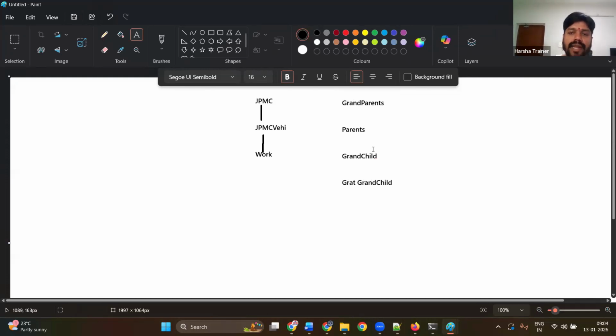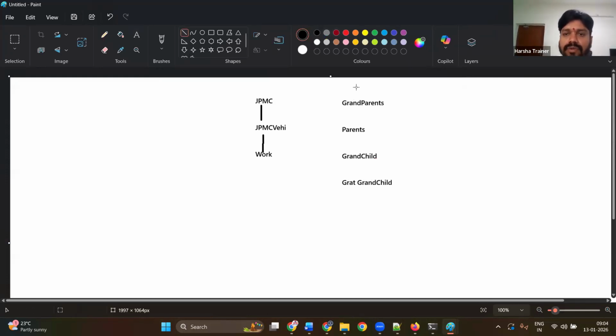How are these connected? By blood relation. Within the same family, definitely grandparents, parents, grandchild, and great grandchild are related, and you can take it to n number of levels. It is a blood relation within one family. Within one family means within one application: the classes from higher level to lower level are all connected by pattern inheritance. So you can compare pattern inheritance with blood relation within the same family. Are you clear with this point?